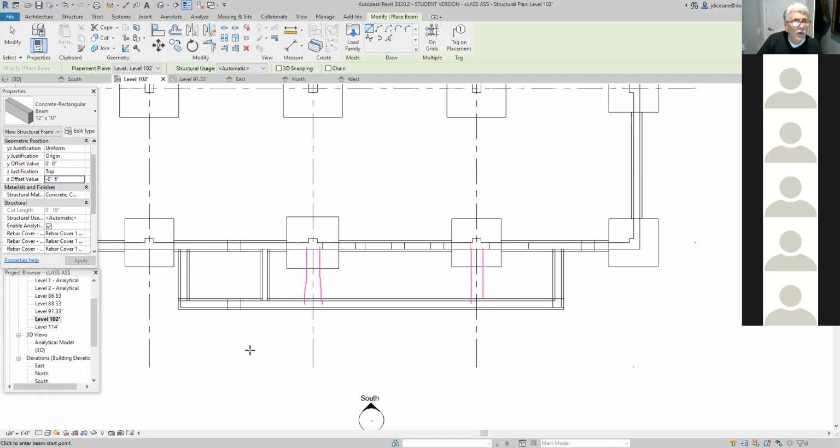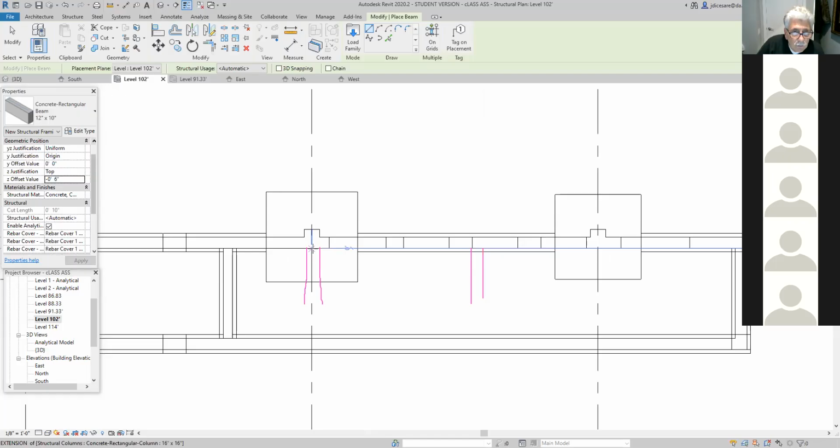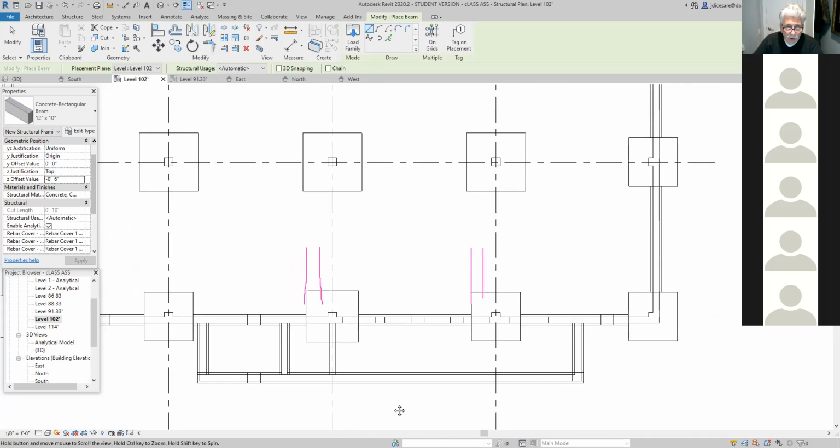And of course, what I'm going to do is I'm going to want to place it. So I'm going to place it here, to there. And that's the beam. Now, unfortunately, in order for you to see it, I'm going to have to draw a cross section.